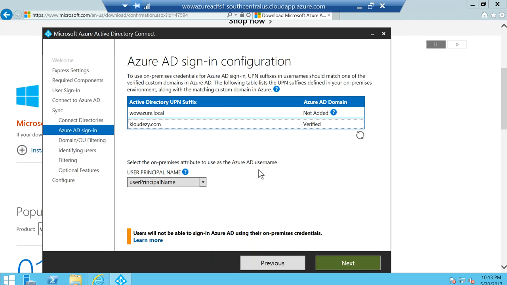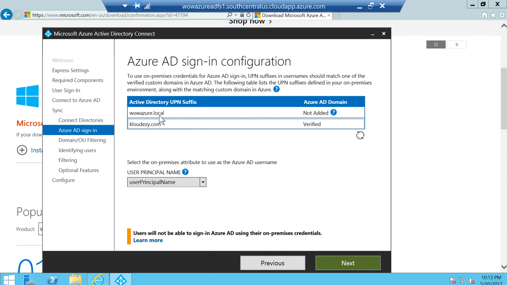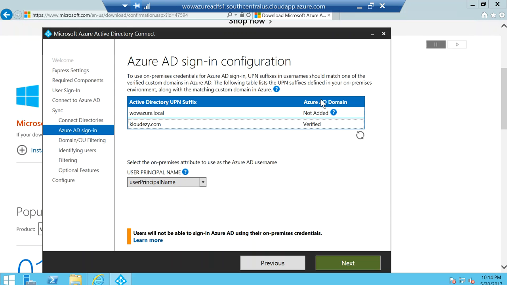So I'm here. You can see that's what I tried. You saw that wowAzure.local was one UPN suffix and then another one is cloudeasy.com. So wowAzure.local is by default the forest name that I have created, and cloudeasy.com is verified. It says it's verified in Azure AD.